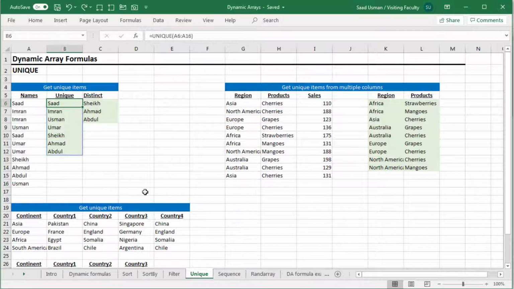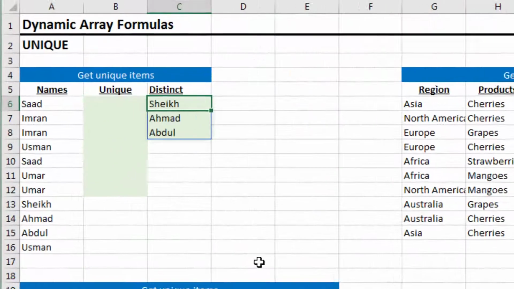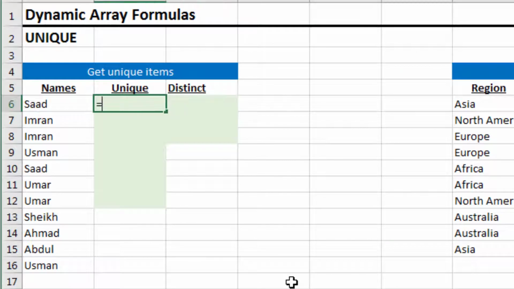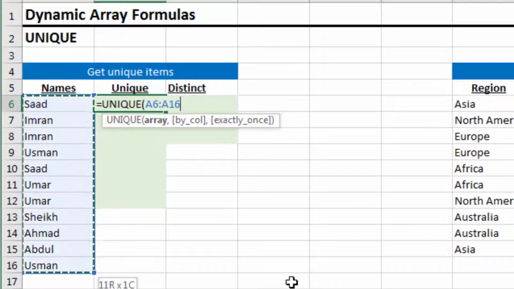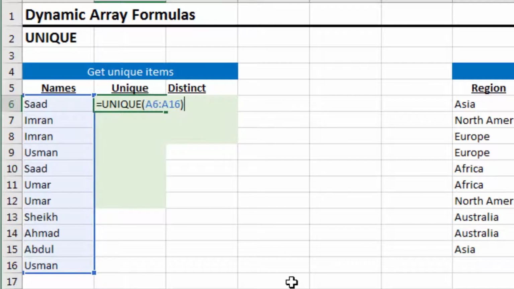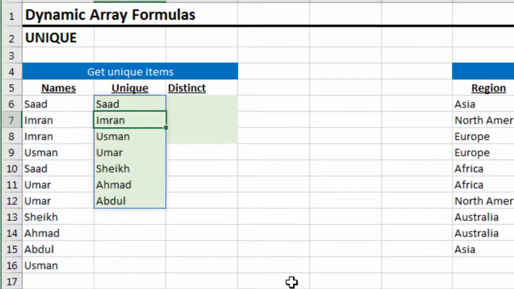Let's see how it applies. I'm going to first delete the values here and reapply the formula, which is unique. When we select the range of cells here, the first argument is mandatory, which requires an array, and the second and third arguments are optional. So we are going to leave the second and third arguments for the moment, and go with the first argument only, bracket close, enter, and we have got a list of unique values.